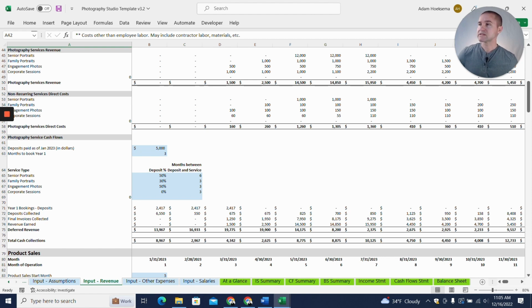Now, one more bit of complexity here is that your cash flows might be kind of unique, and you may take deposits to hold certain dates or slots because you only have a certain amount of capacity. This is very prevalent with weddings, but it could be prevalent with other services as well. So we want to leave this feature in there where you can accept deposits. Now, this field right here, just as a starting point, when you're starting the projections, if you are already holding customer deposits for work that you're planning to do in the future, you can put in what you're currently holding as deposits right here.